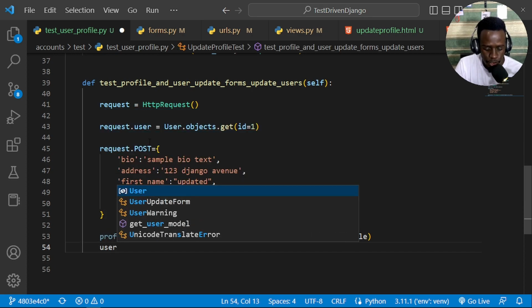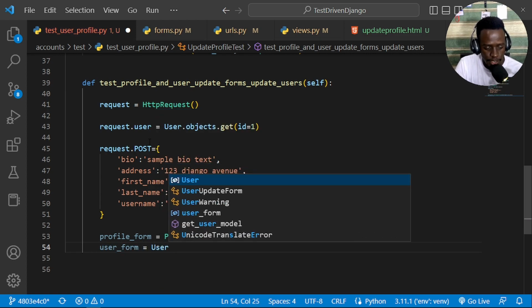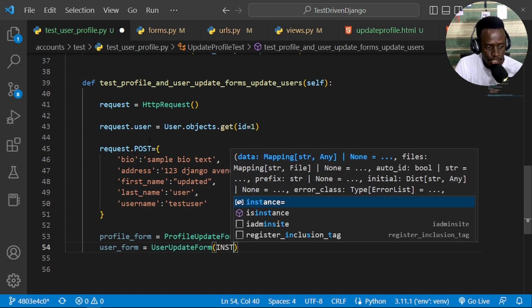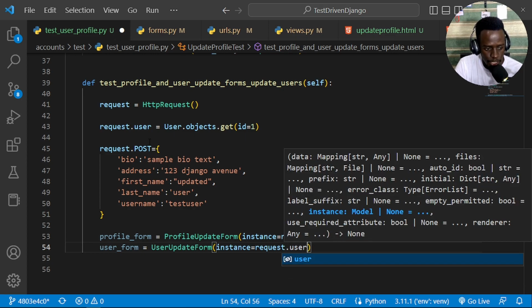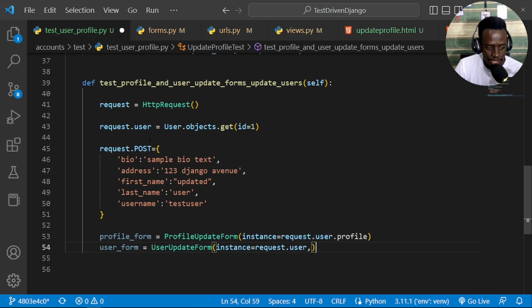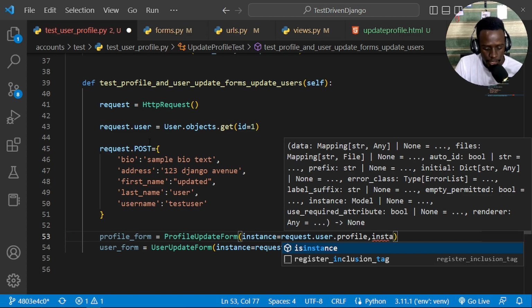So once we have that, then let's go ahead and also provide our user form. So I'm just going to say user form, and then this is going to be our user update form. It's going to take in the instance of our user, so we shall say request.user. And once you have that, then we shall also provide our data. So since we have these two forms, you need to provide the instance as well as the data. So the instance is that specific object we want to update, and then the data is going to be the data we want to use to update that instance. So this will be our data.